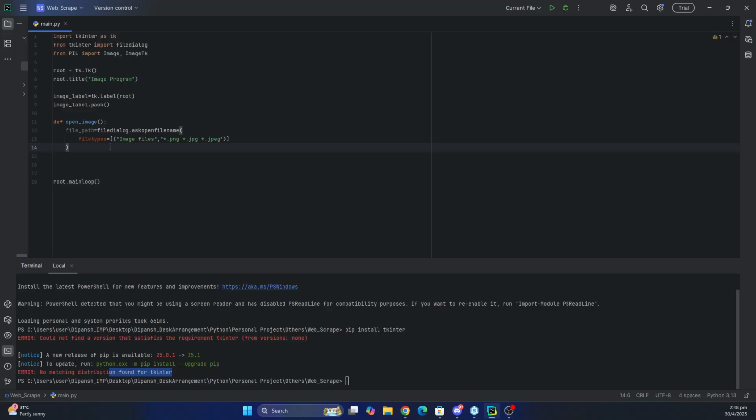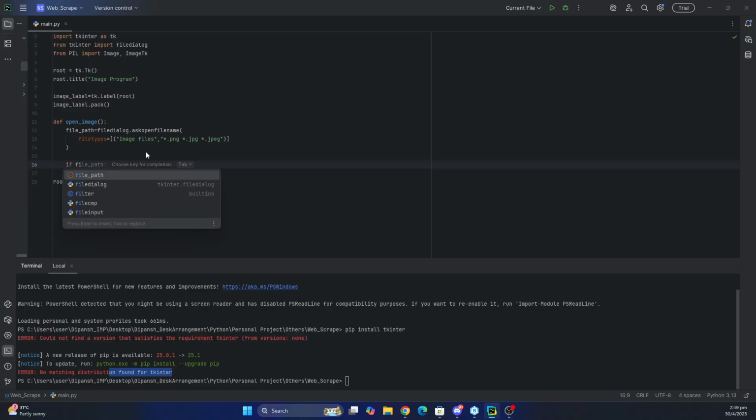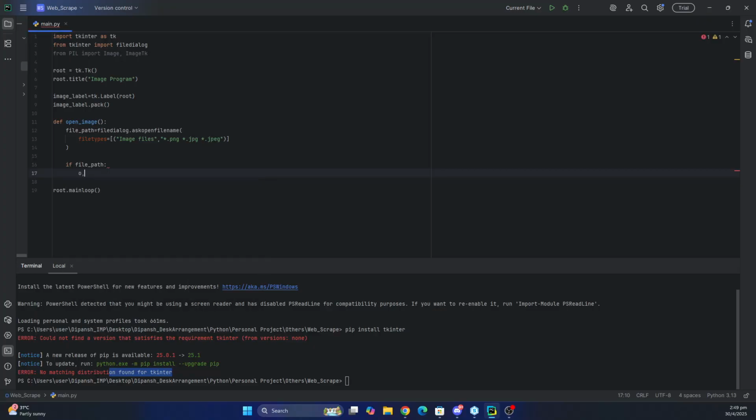So that looks good enough. This thing is closing, this is closing, and that is closing. So our function is done. We just have to continue with a bit more. Now after that, if file_path, go down, image is equal to Image.open(file_path). Let's just tab it, and then we can go down.